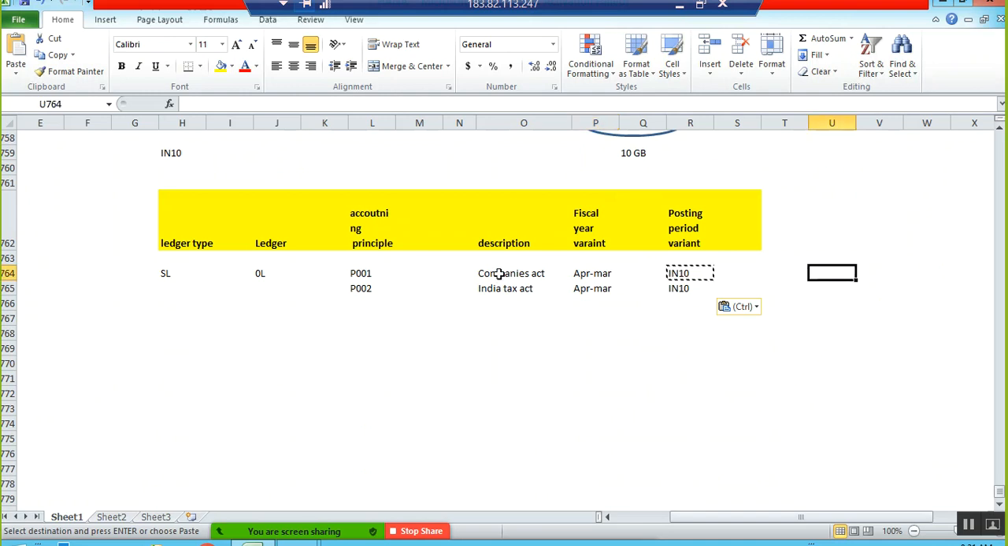But here, whenever I am preparing as per Companies Act, I need to calculate depreciation as per the straight line method, maybe 10%. Whenever I need to prepare the financial statement as per the Indian Taxation Act, then I need to calculate depreciation as per the written down value method, and it is 9%.